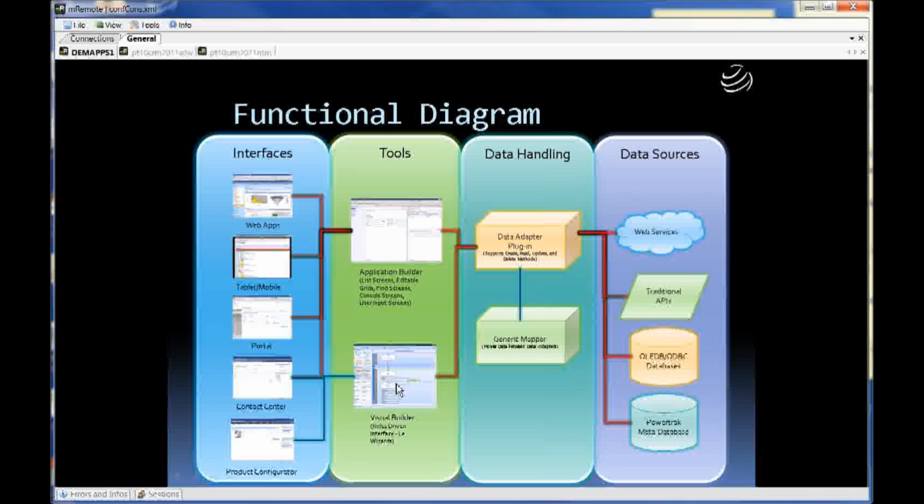The Visual Builder is actually used to build out rules-driven wizards in a flowchart style, drag-and-drop style interface. Receiving data through the Data Adapter plugin handler, we can receive data from web services, traditional APIs, OLE DB and ODBC databases, etc. The generic mapper allows you to move data between those different data adapters.